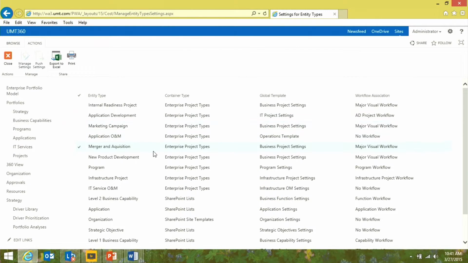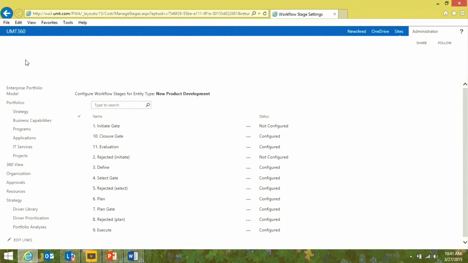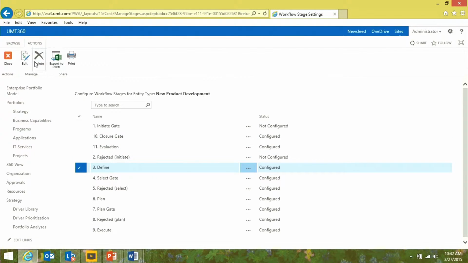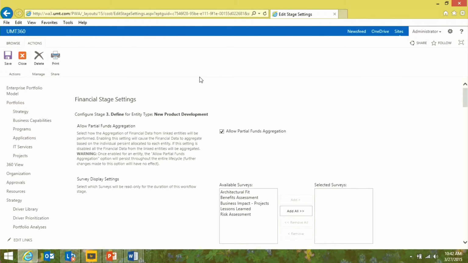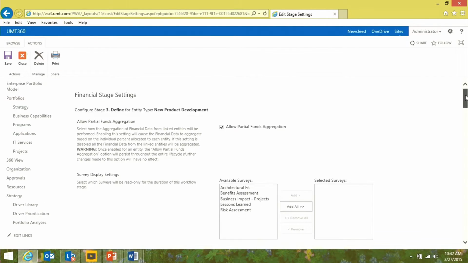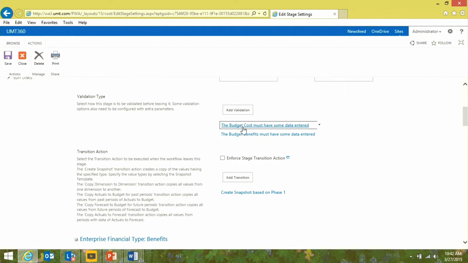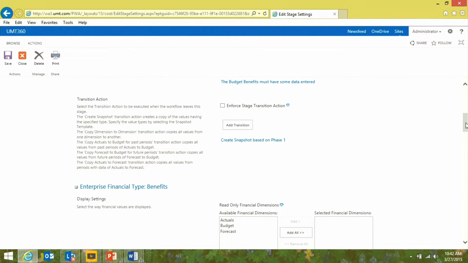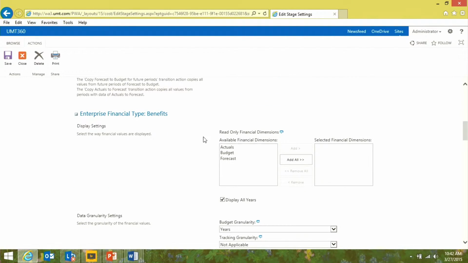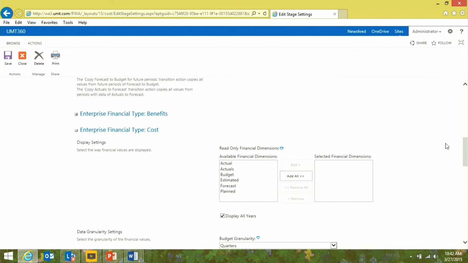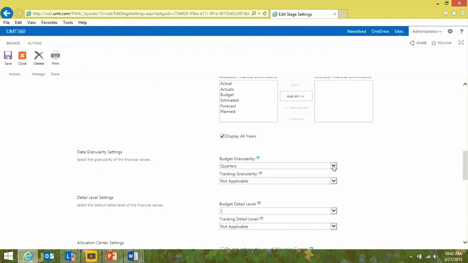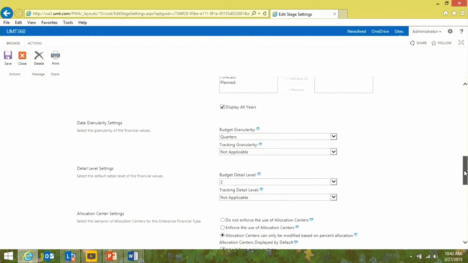Next, let's take a look at how easy it is to establish the governance controls at different stages in the workflow. So by opening up this enterprise project type here in Project Server, I can see the key workflow stages that are going to govern this project. So it's easy to drill down and establish the financial rules and controls for this stage and other stages. In this instance, I can specify the level of financial information that must be completed at this stage. I can force transition actions like creating an auditable snapshot. I can even specify the behavior for each of the financial structures. For cost here, we're displaying information to the user on a quarterly basis and at level 2 within the financial structure defined.